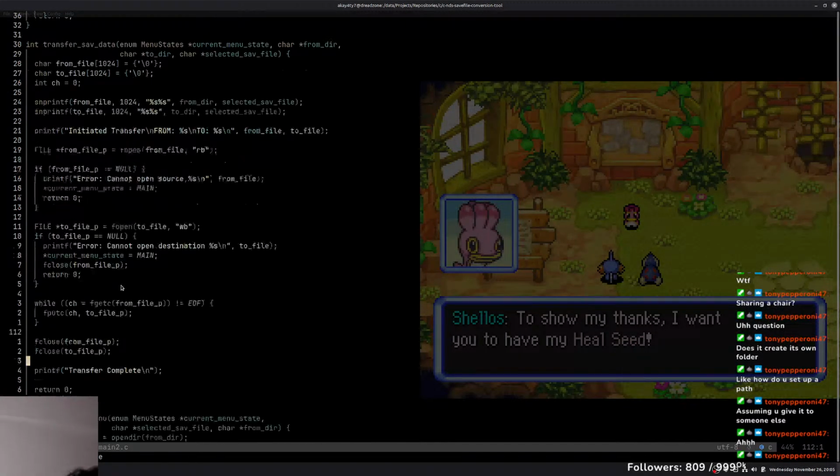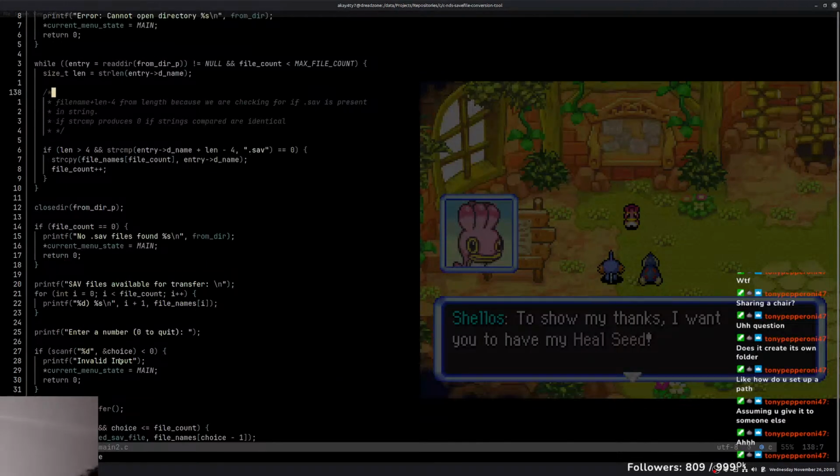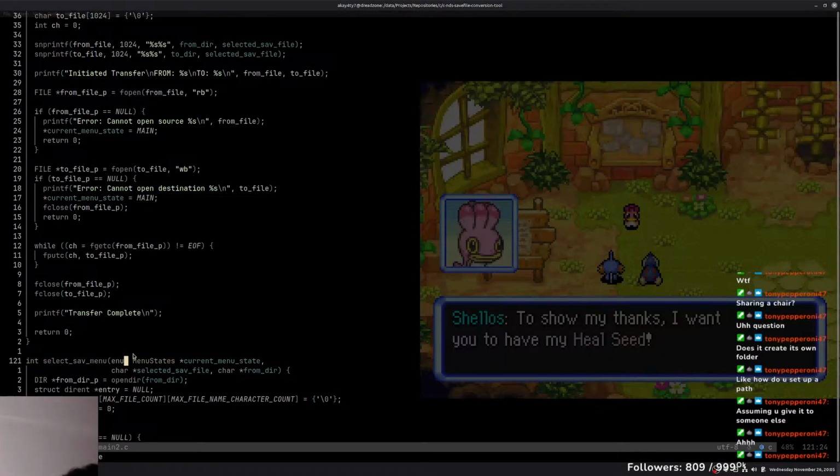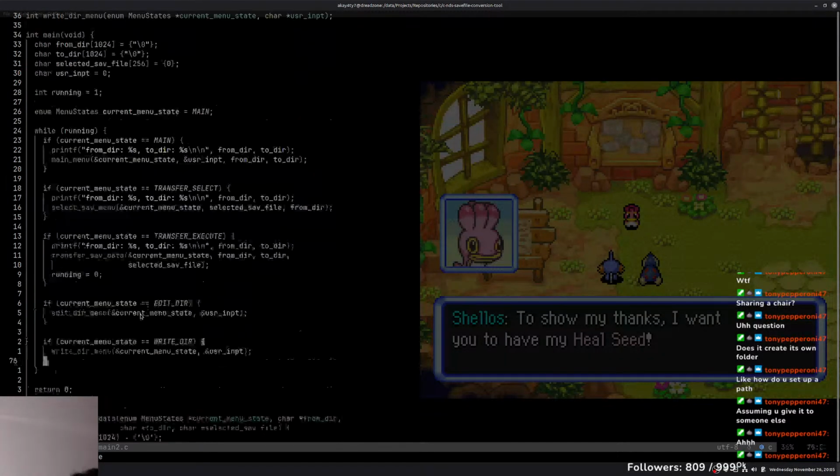So I see the stuff inside of the NDS folder, and then we obviously exit that function, and maybe we select something. Let's say I select the first save file. So I press 1 and press enter, and as soon as I press enter, the state changes again, by the way. That state will then change to transfer execute. Once that happens, we go to transfer save data.